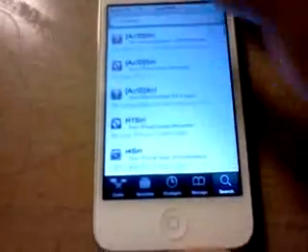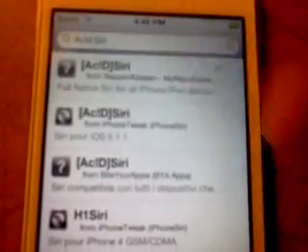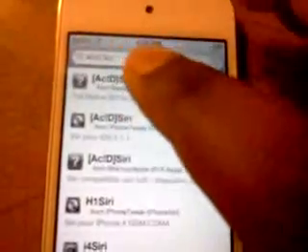There's this one right here. It doesn't really matter which repo, but make sure you get the ACIDSIRI for your iOS version. If I have iOS 5.1.1, I will get it here. But that one is kind of the same thing. They're all for iOS 5.1.1. So I'm just going to choose the one on top.